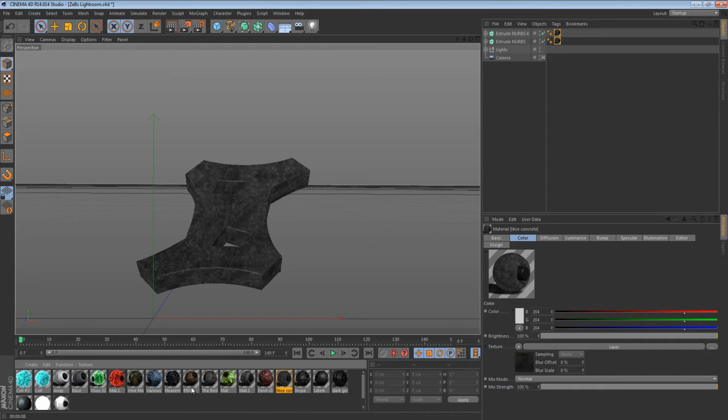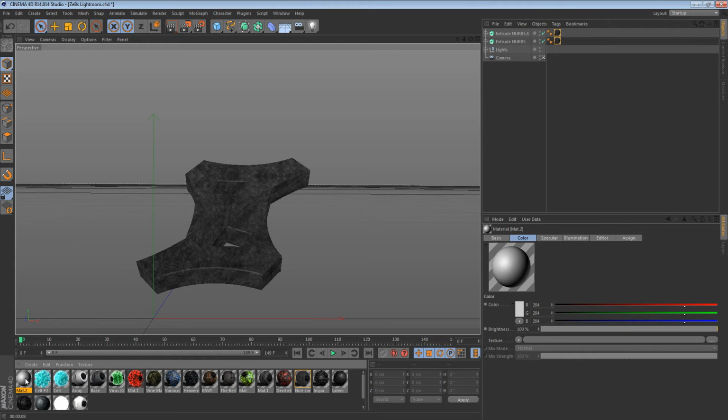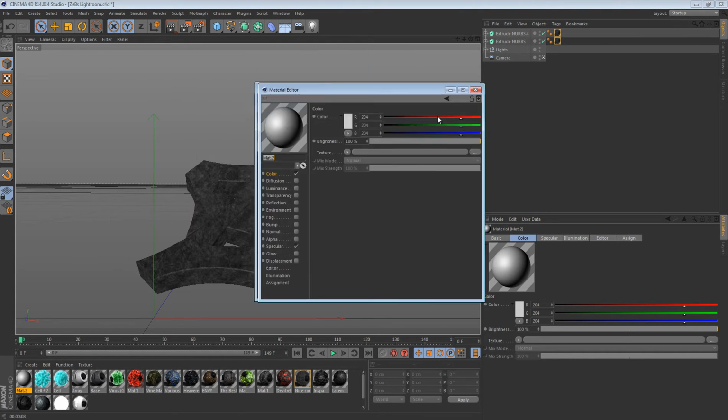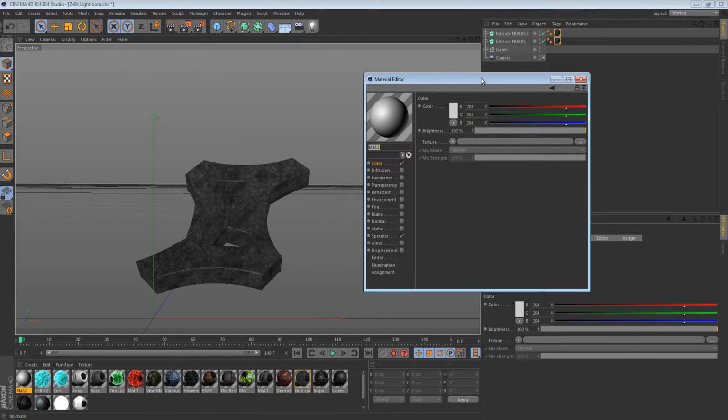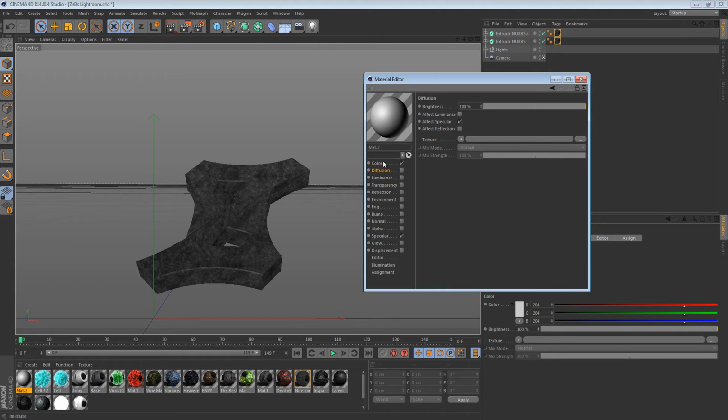To start off, if you're new to Cinema, down here is your material bar, where all your materials go to make everything nice. To do this, you could either go Create New Material, or just double click, and you're gonna notice this new blank material. If you double click it, it's gonna pop up with this menu.